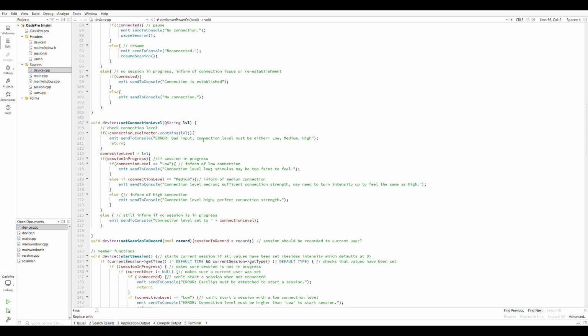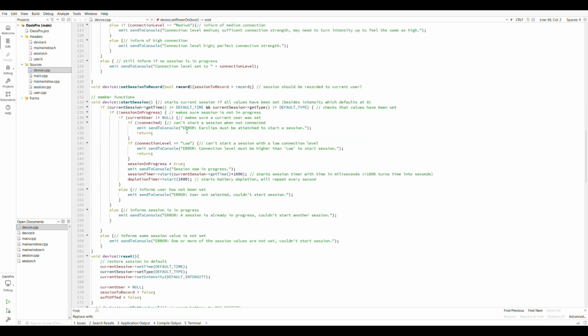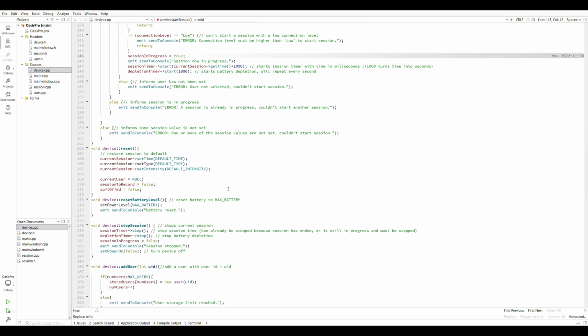There's a bunch of other functions in here. This is a big one, the start session. So when you hit start, what happens? It basically does a bunch of checks based off of a bunch of flags here to determine kind of which state you're in. And then it'll emit when a session started, and it'll start the timers and the depletion timer, so the battery starts to deplete and everything.